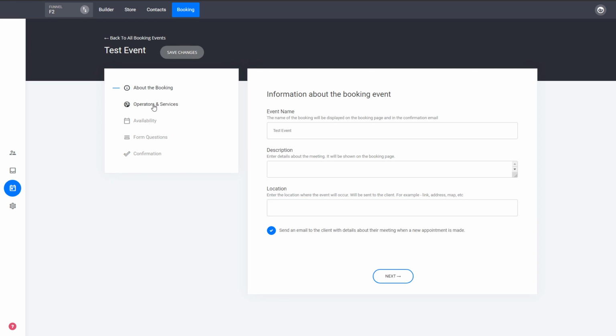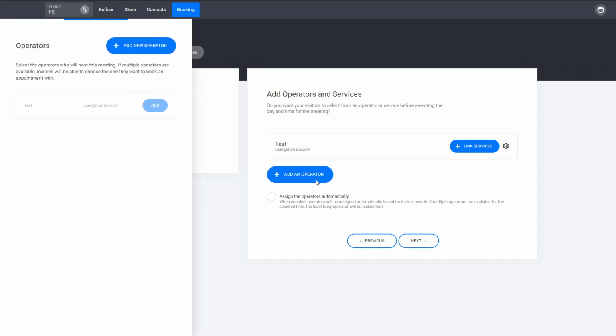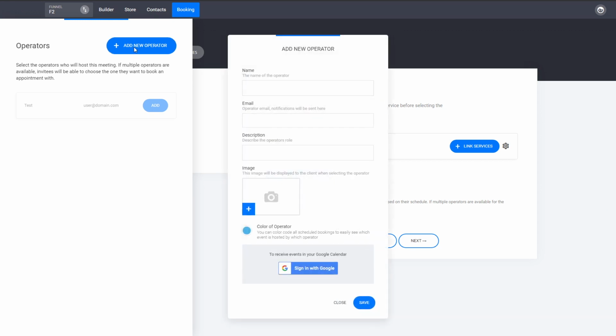Now, the next thing, the operators. So this is actually the person that people will be using to book an appointment with. So here you can create your operator. In this case, we have a test user. Of course, you can just delete it and you can create a new operator. So how you create an operator, you just add a name to it. Let's call it John, for example.